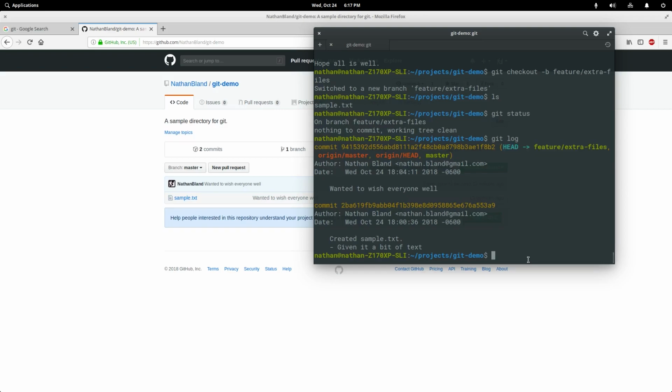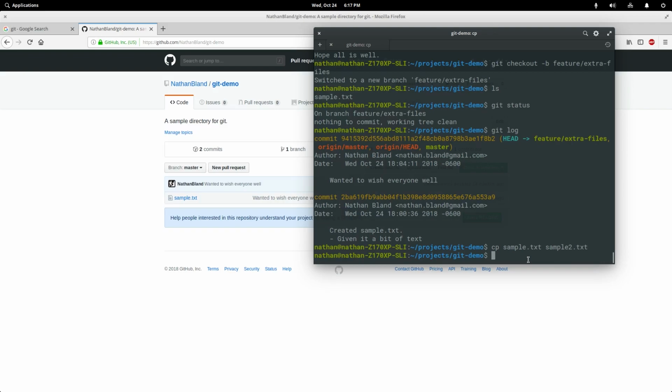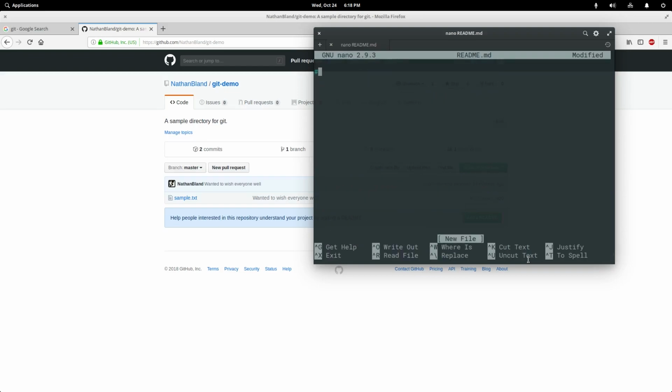So how do we use this? Well, let's follow the feature that we say we're creating, which in this case is extra files. So we're going to copy our sample text file and we're going to name it sample2.txt. So we've made a whole second file, and in fact, we're going to also make a .md file for this repository, which is a markdown file. So let's go nano, let's call it readme.md. And we're going to give it a title of Git demo and just a short little description.